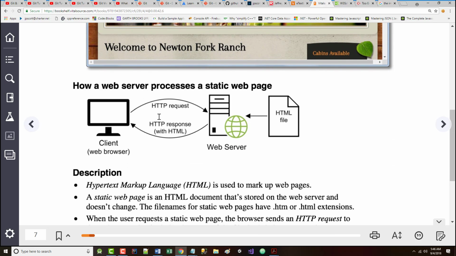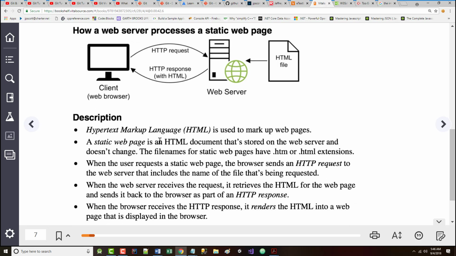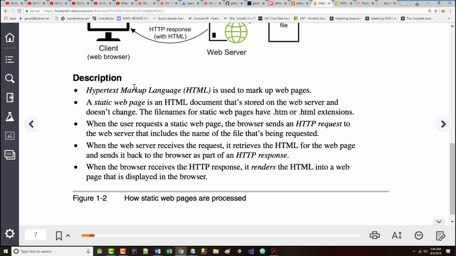Typically, there's only a single web server involved. Now, whether it's static or whether it's dynamic, there's still the HTTP request. There's still the HTTP response. HTML, which is the hallmark of this class, hypertext markup language, that's used to mark up web pages. It creates the web page content. All right, a static web page, as it says, has a .htm or a .html extension.